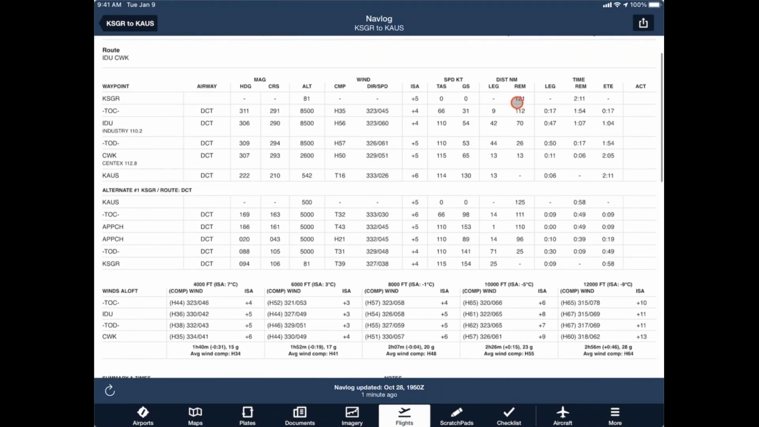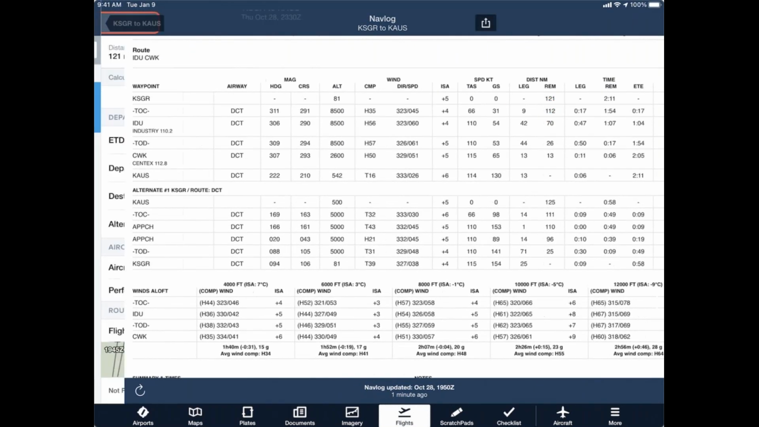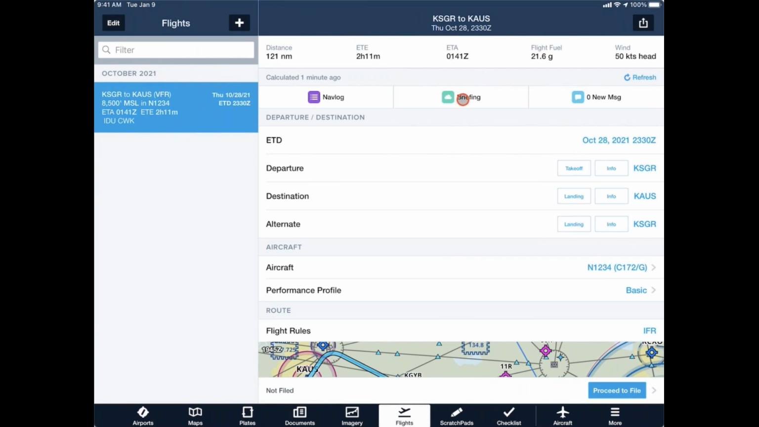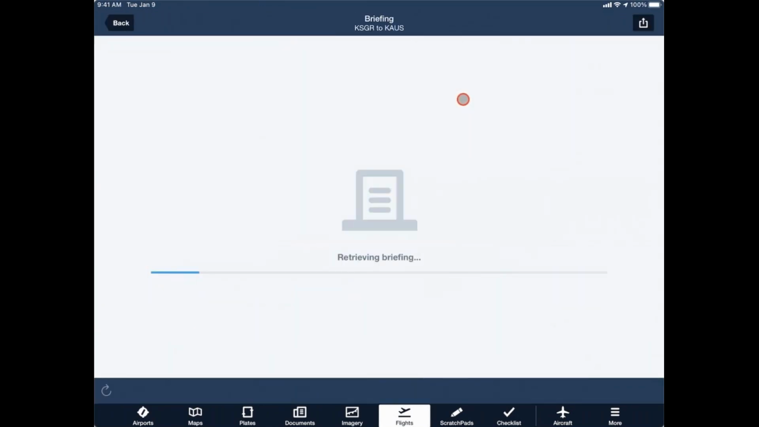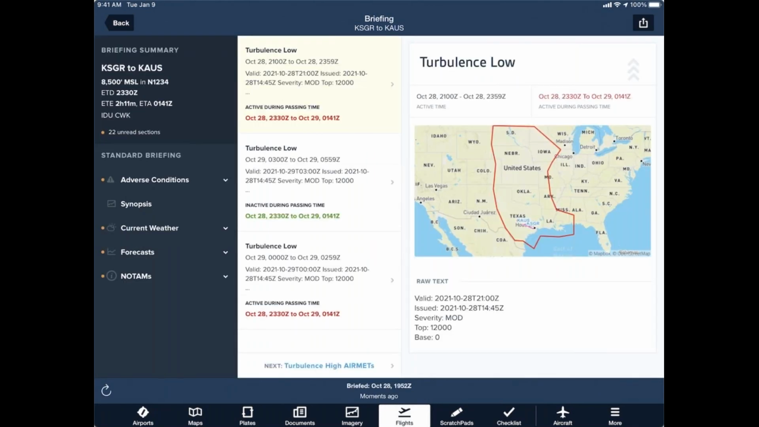Now, let's go to the briefing. Do we want a chance firing up a briefing on this, Tim? Sure, let's see what happens. All right, let's see what happens. So a lot of people ask, is ForeFlight a legal weather brief? Well, the FAA doesn't actually stipulate what they consider a legal weather briefing. What they want is for you to have all the pertinent information that you need to conduct the flight safely. And with ForeFlight, the keyword there is all pertinent information.